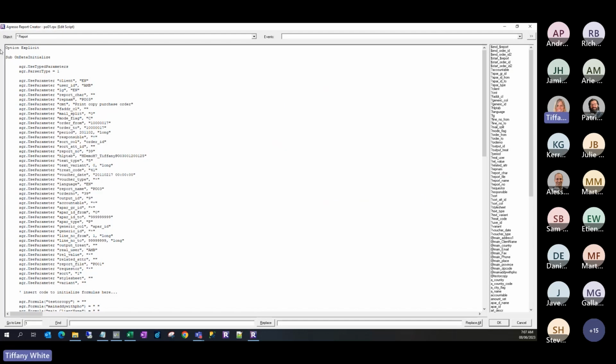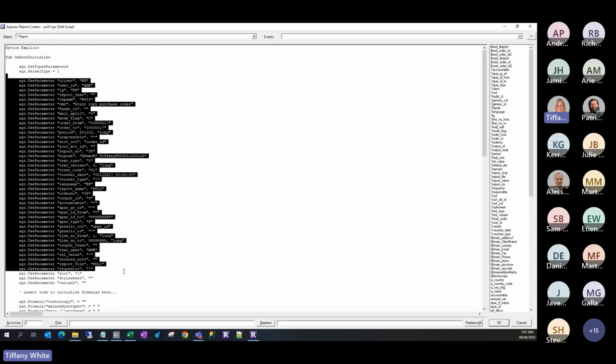Okay, the first thing I see here is there are AGR use parameters. When we had the ARC tool and created them way back in the day, it would bring over all of the parameters from the server process that you had, whether they needed to be in the report or not. They would all come over.